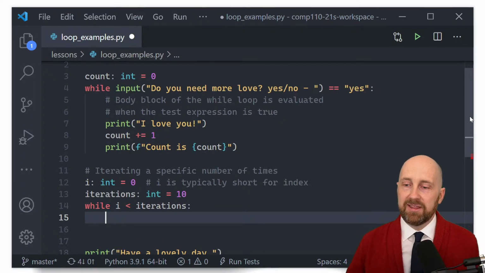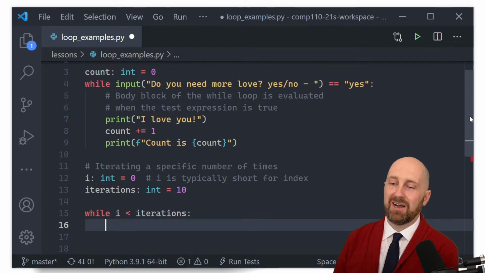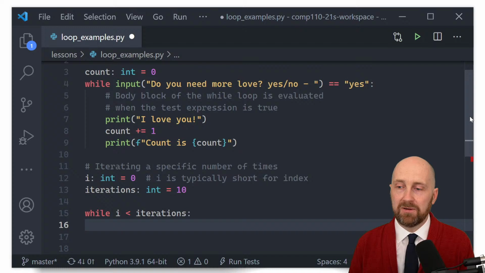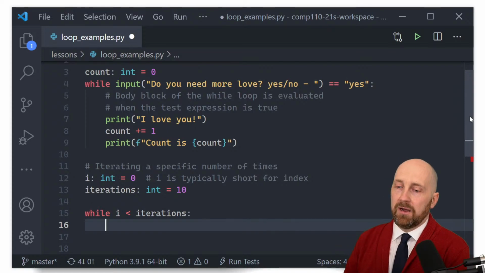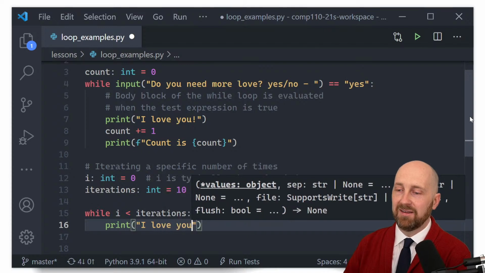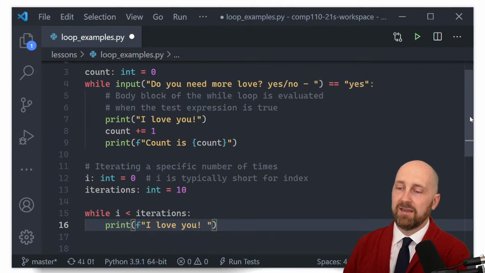I'm going to come back and talk about that in just a moment, but that's probably going to feel a little bit weird and unnatural. Why are we saying i is less than the number of iterations? Well, again, it has to do with starting from 0, right? If we start from 0 and we want to loop 10 times, the last time we iterate, i's value will be 9. Okay. So what do we want to do here? Well, let's print I love you some more, right? I love you. And maybe let's use an f-string, or a format string, and we'll just say i is i, right?